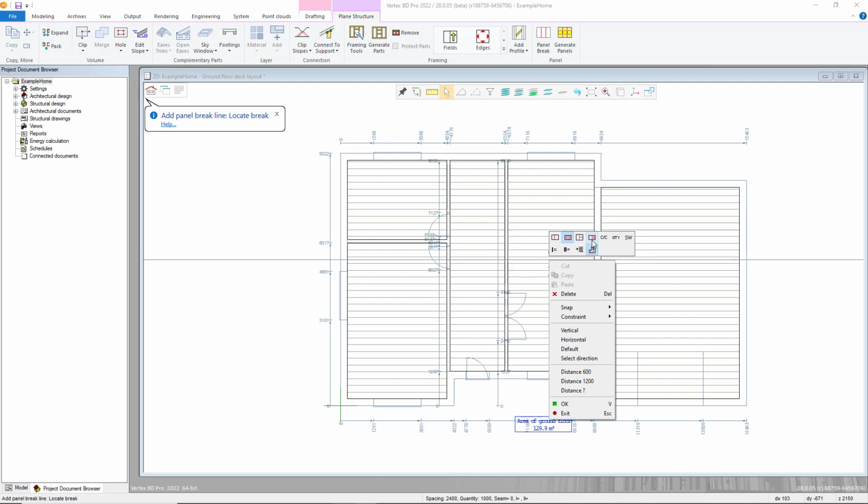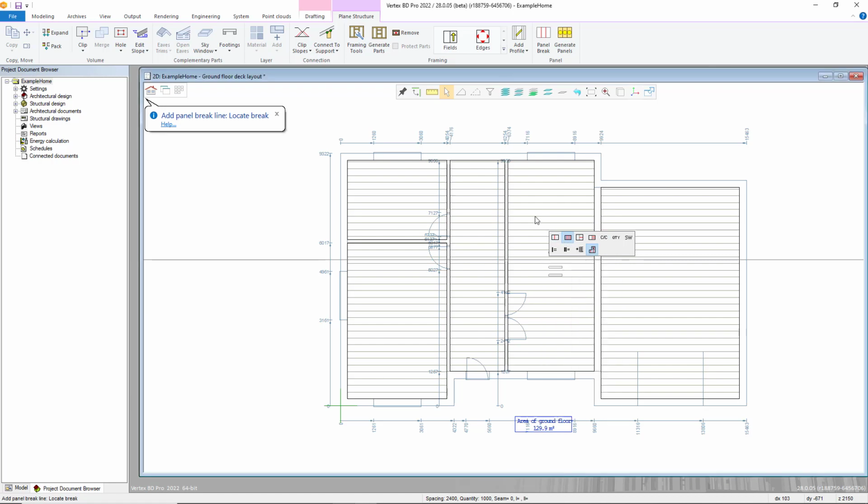Here you define seam width and detail between the panels. Now click a location for the panel break, or a point from which the division is started. Once you've added all the breaks you require, confirm or quit out of the command in your preferred way.